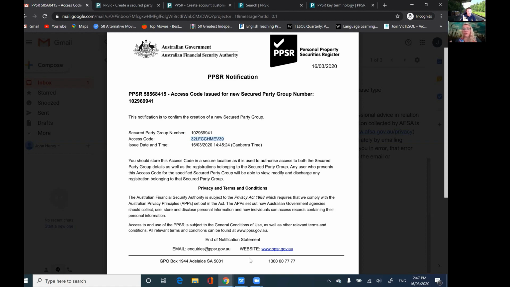You need to log into your account and then go to the registration. It will ask you for the secured party group number and the access code. It's like high security here. So many codes and passwords. It's a good idea perhaps to print this page as well at this stage.